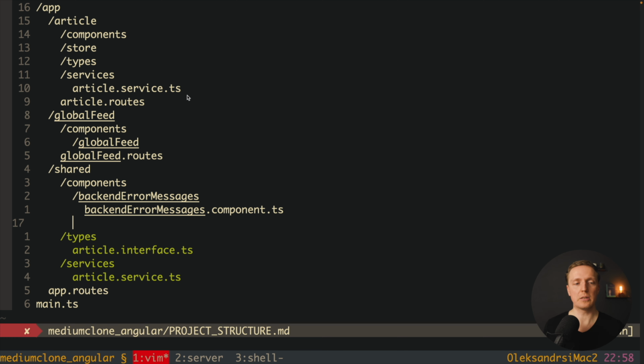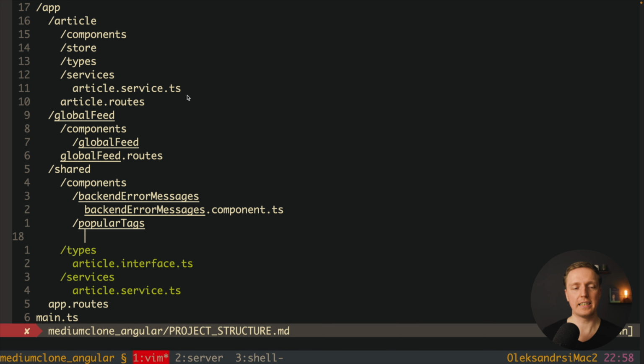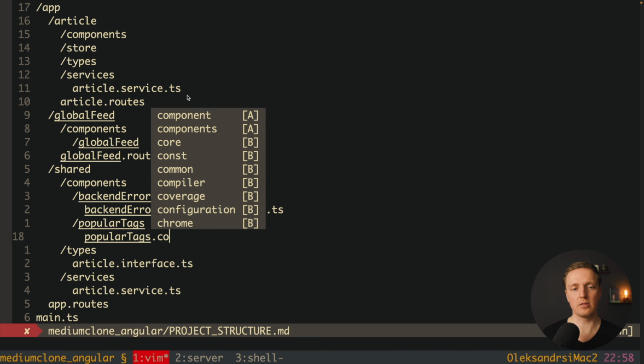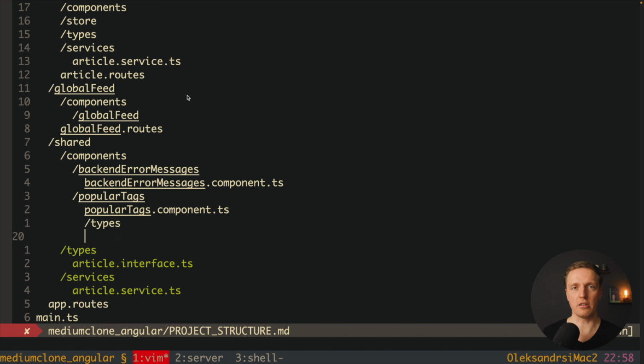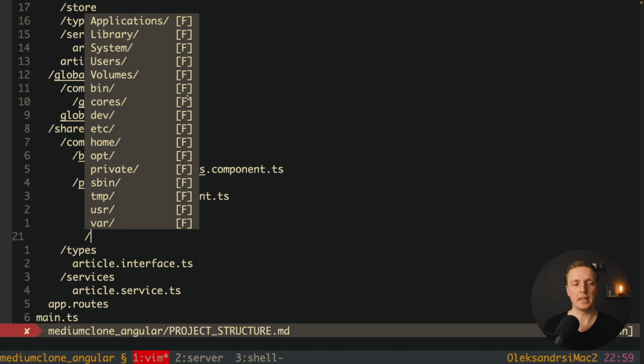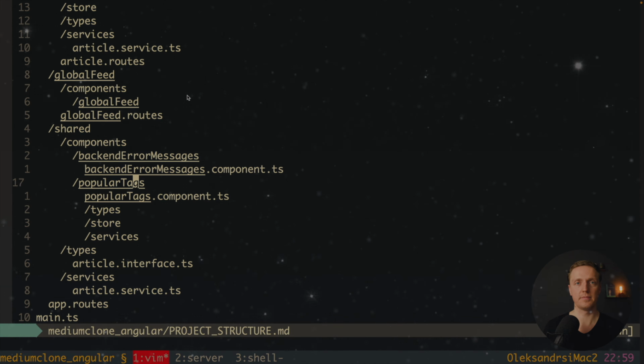But additionally to that, we can create our component more complex. For example, let's say we have a shareable component popular tags, and here we can define popular tags.component.ts, but also we can define here types, which are not shareable, they are just for popular tags, then /store, this is NgRx for popular tags, and maybe services, which are services for popular tags. So this structure is extremely flexible for medium and even large applications. And this is exactly what we will use inside this course.